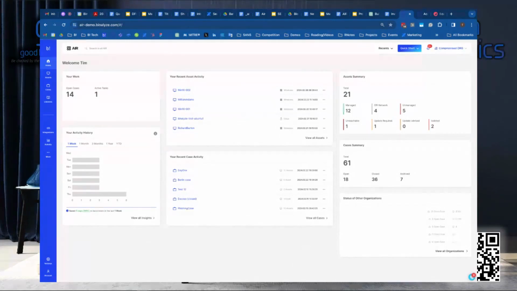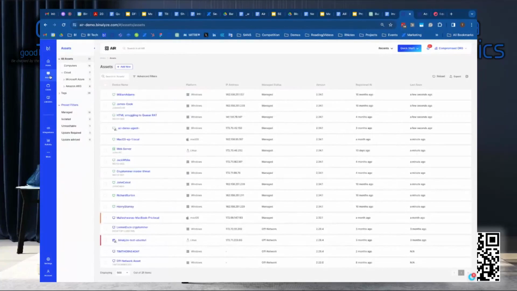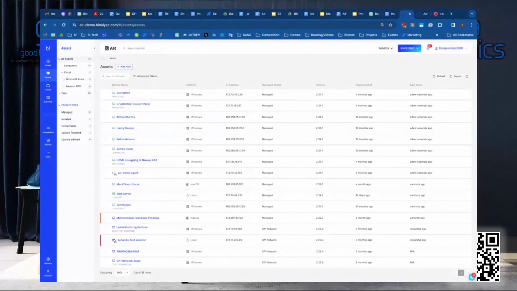If I wanted to look at the assets associated with this organization, I simply select the next button below. And here I have a listing of all of the assets within compromised organization. And you can see I have a vast selection of different types of physical asset here, some Windows machines, a Mac machine, and further down I can see I've got some cloud-based assets as well.